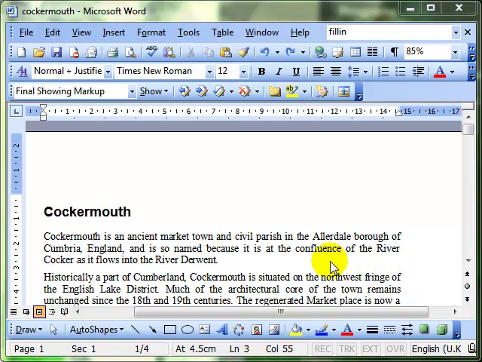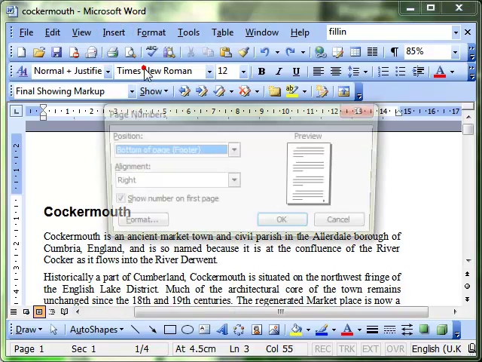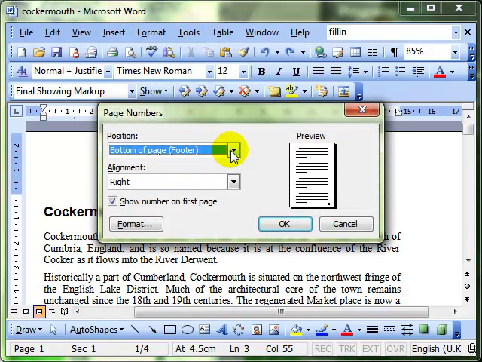Automatic fields in Word are like adding text to the document that automatically updates itself. You've probably already used some. For example, if you've inserted page numbers, then you will have been using fields.